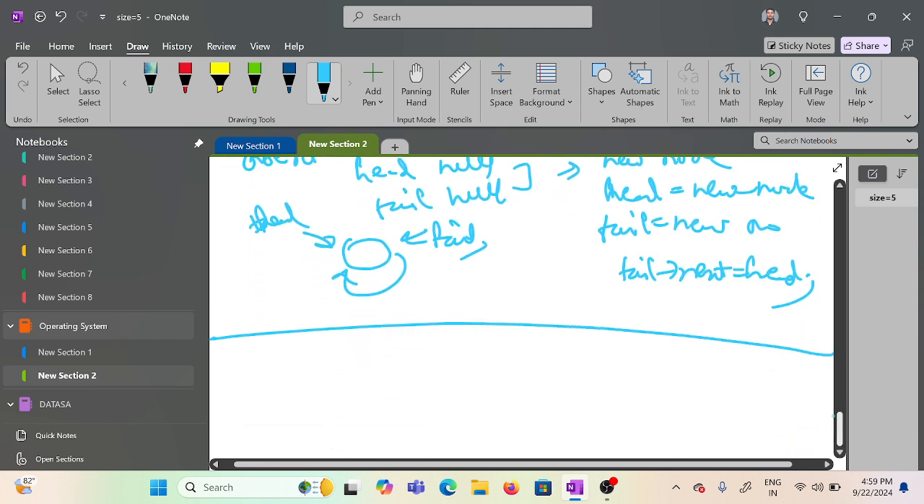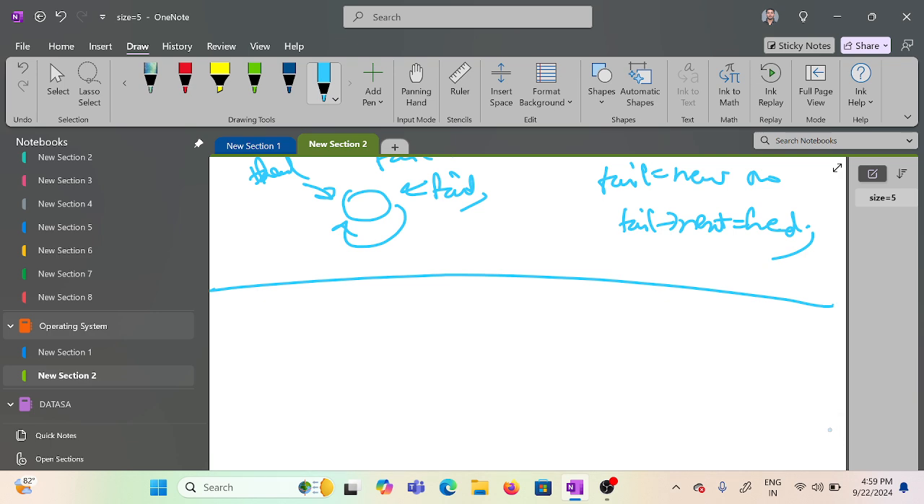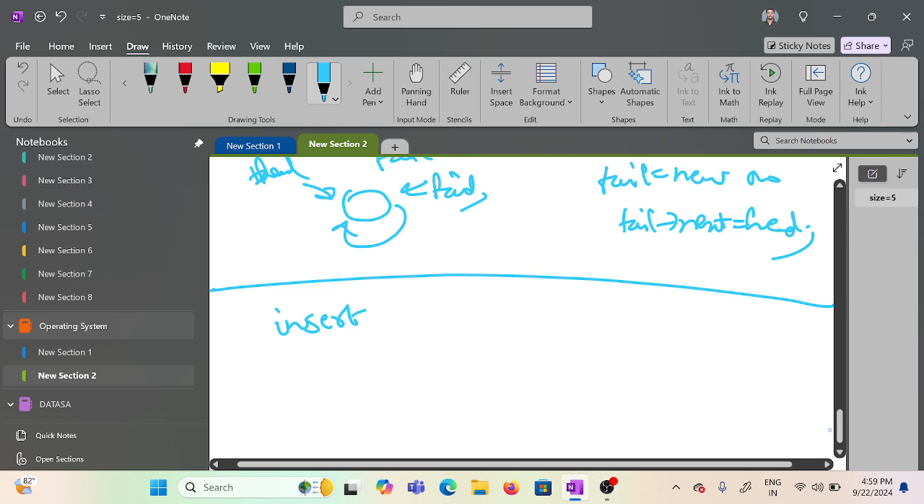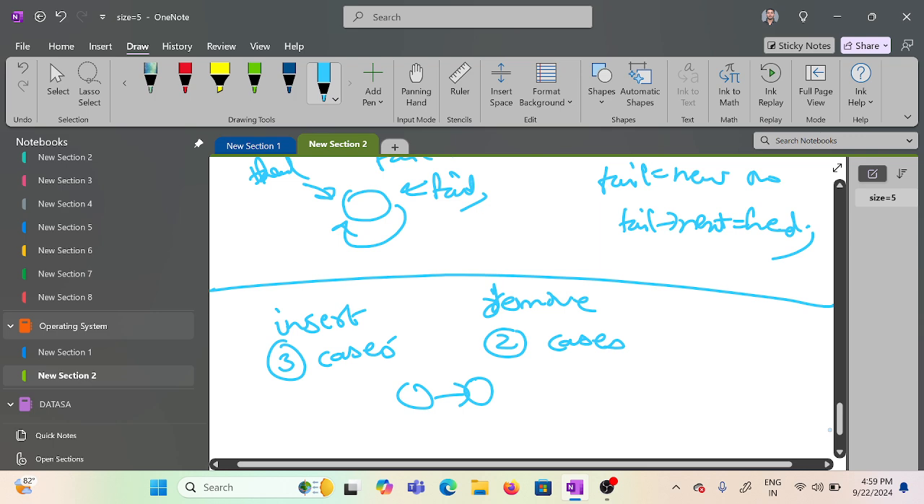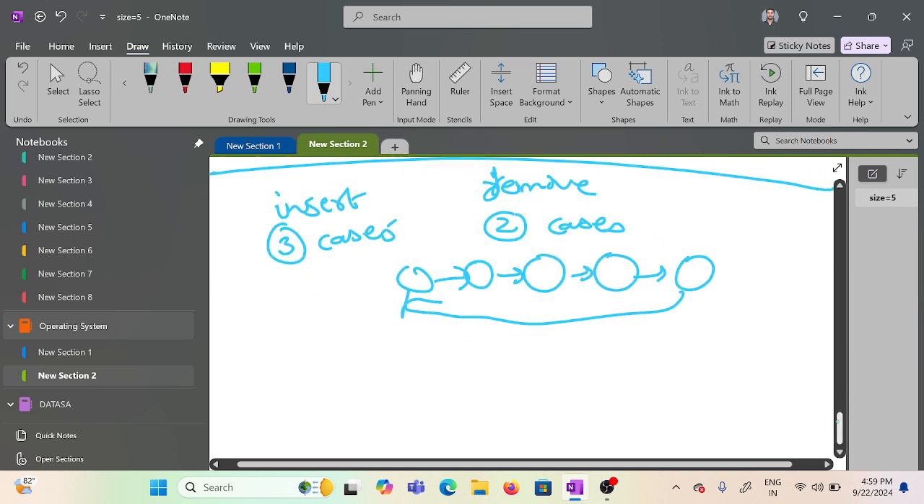So these are the functions that need to be implemented. Insert contains 3 cases, and remove contains 2 cases. This is my circular linked list. Okay, so in that way I am able to implement my circular linked list. And yep, okay, thanks.